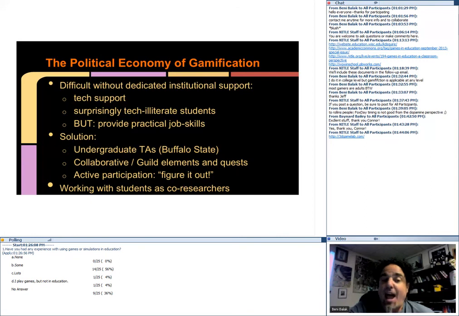And then there's active participation, which is a nice way of calling it, or just me yelling at them, figure it out, which is really kind of important too. And working with students as co-researchers, as you see, is a very nice thing too.